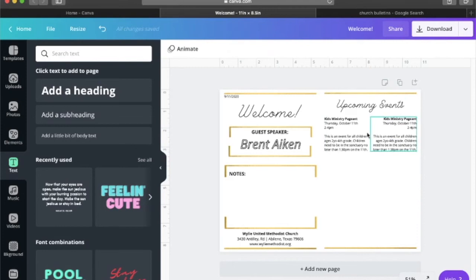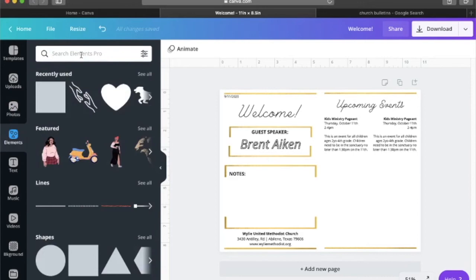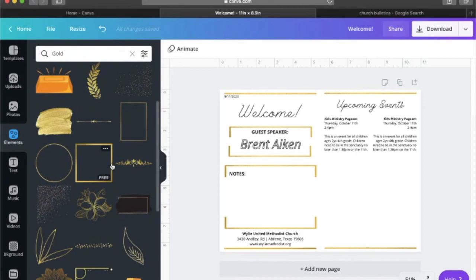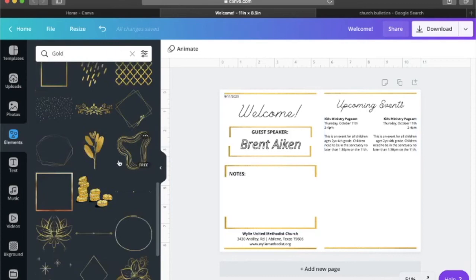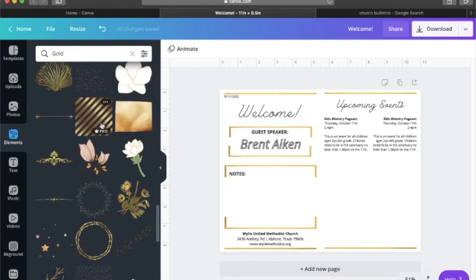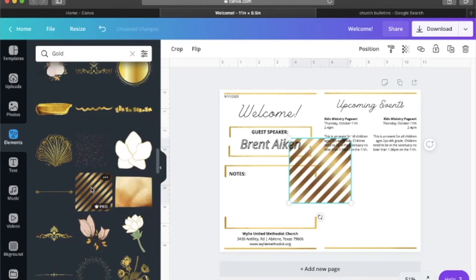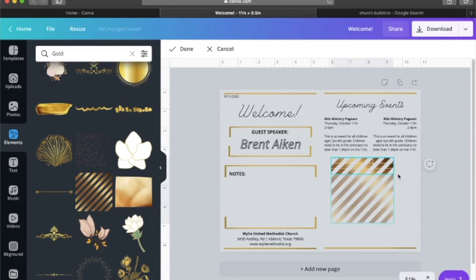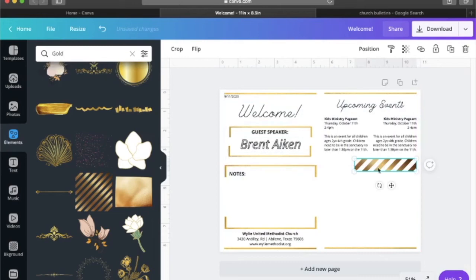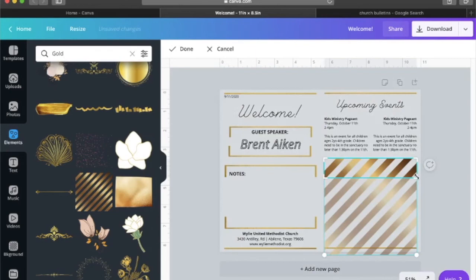I know giving is a big deal for a lot of churches. And so to kind of steal the same idea of what we've been doing with all the gold, we're going to come in here and just type in gold and see what we can do and find something that will kind of work as a break for the page right here. And the thing that kind of caught my eye was this, and we can make this work. So we're just going to take this, we're going to crop it into just a banner basically.